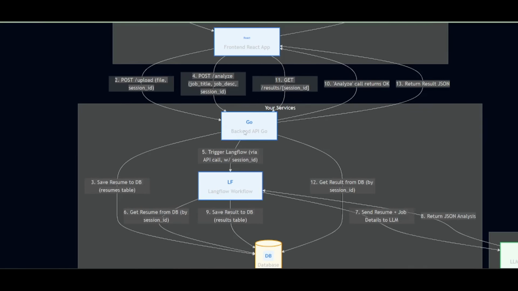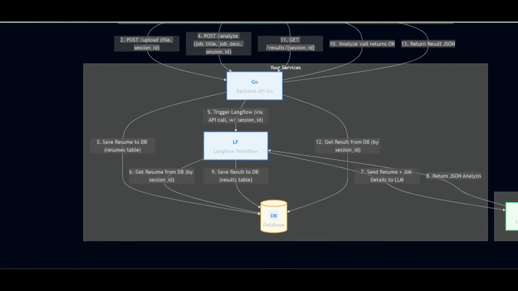So when the Go API sees any call to upload, it saves the resume to our database. So our API saves the resume to our database on upload. Then on analyze, it calls the Langflow workflow. It is an API call. And then Langflow will send the resume.